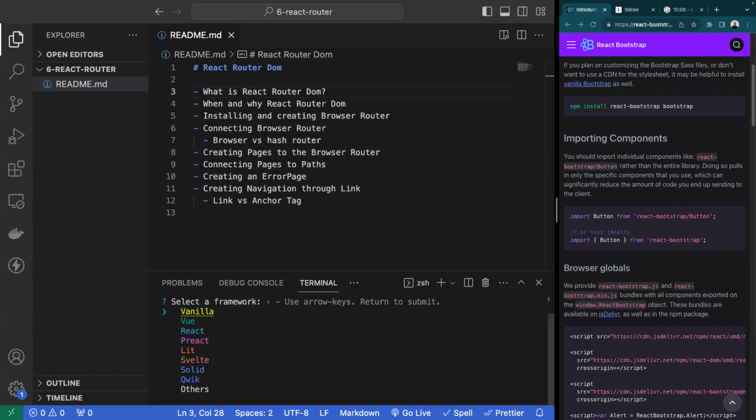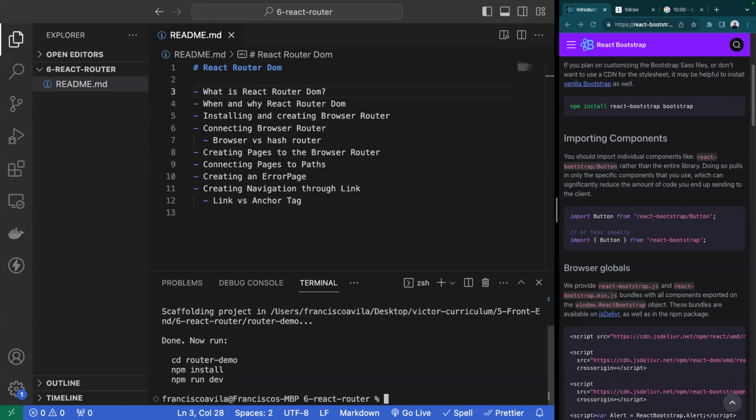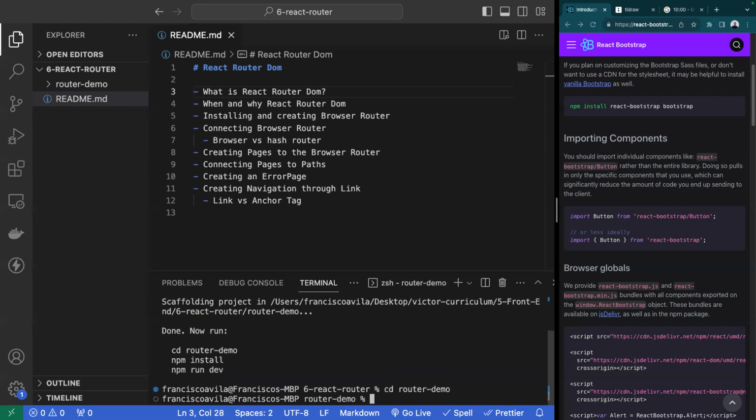Now what? Use React. Right. And JavaScript. Perfect. So now I have my router demo. What's the next part that I need to do? Just follow the prompts. All right. So we're going to change directory into router demo. I'm going to run npm install.